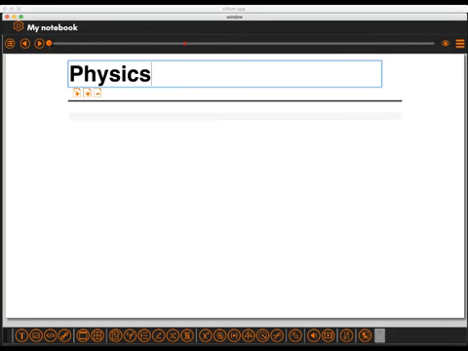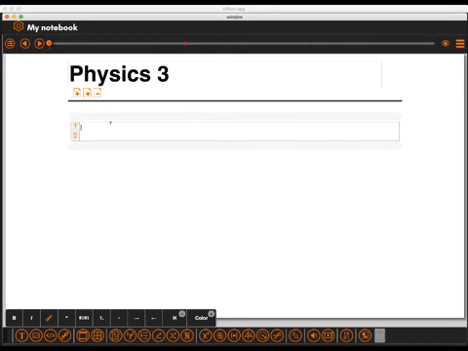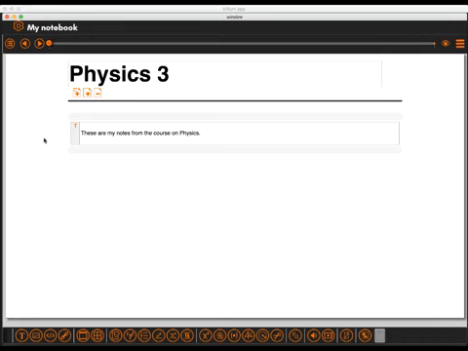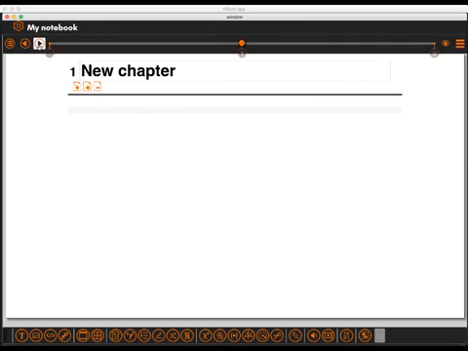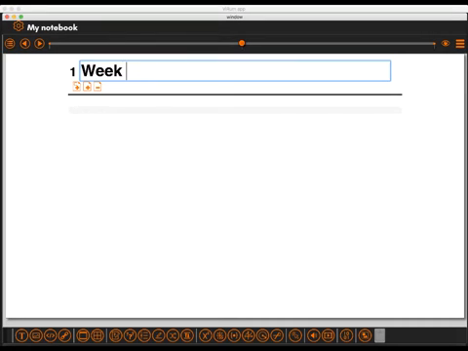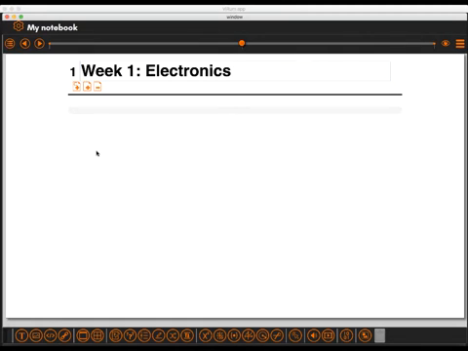So let's call this, for instance, Physics 3. And then we might want to put some text here that describes what we want to do here. So say, for instance, that I want to add my first chapter. I click C+, and then I get my first new chapter. Let's call it Week 1, Electronics. And then I can create my own notes for Week 1 on this page and under subpages to this chapter, based on the same tools that we had when we were working on the actual course material.